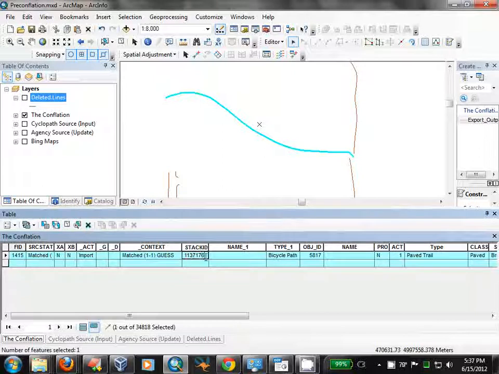And one last thing is that we don't want to use the old stack ID. We want to force Cyclopath to get a new one, so we'll just set that to 0, and Cyclopath will add this as a new line segment.